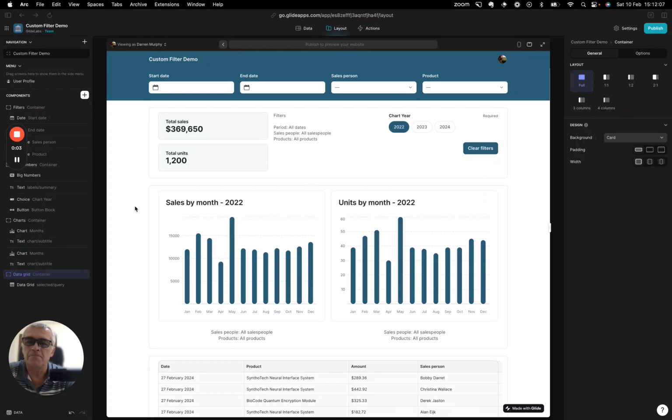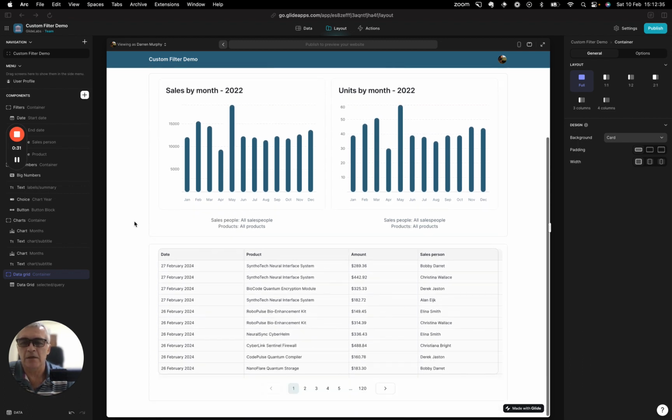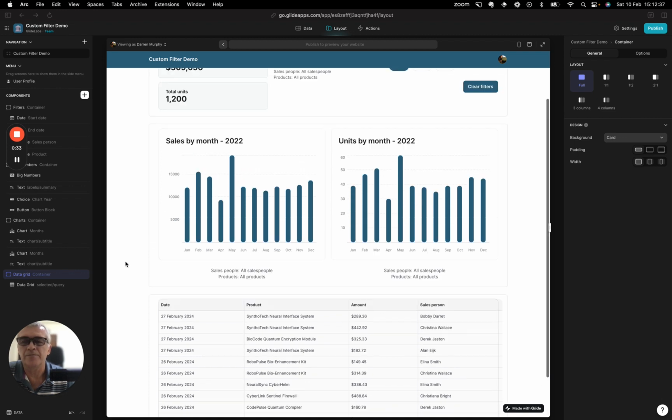Okay, I'll show you what we can do with a bit of custom filtering and data editor logic. I've got some sales data, a couple of years of random sales data, and on this screen I've got some filters. I've got some big numbers, another choice here I'll come back to, a couple of charts, and a data grid.